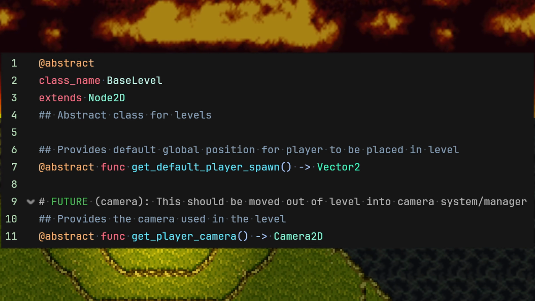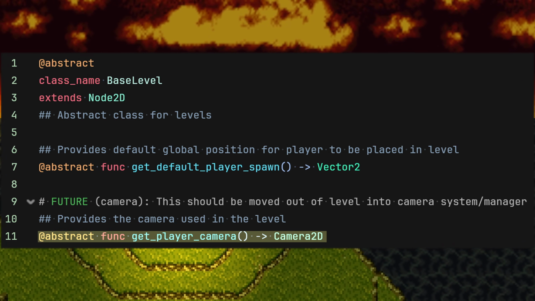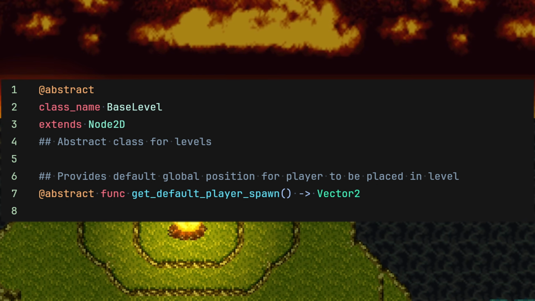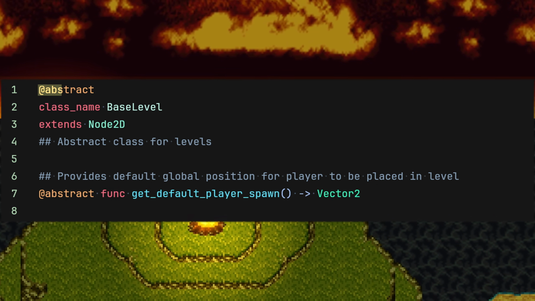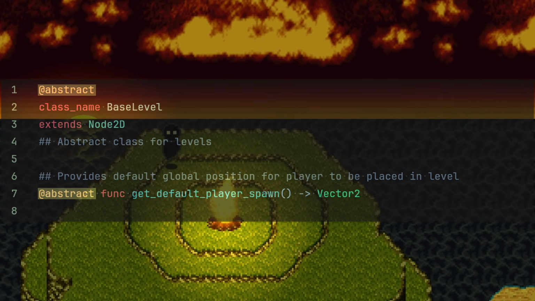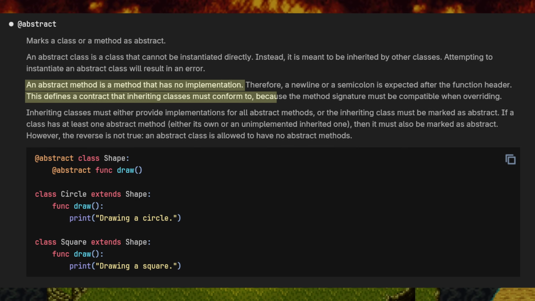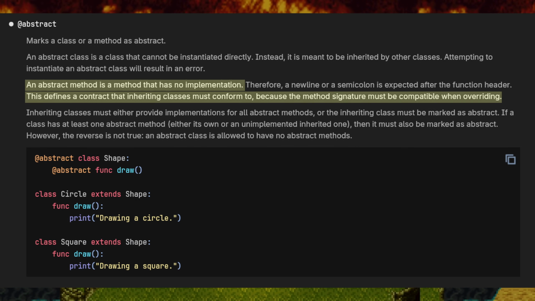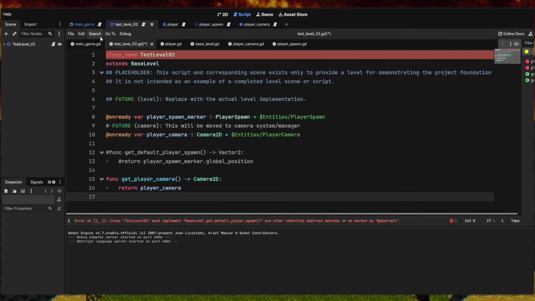There are currently two abstract functions. The second function is meant to be a placeholder for the future camera system, so we'll come back to that one, but let's focus on the getDefaultPlayerSpawn for now. By declaring it abstract at the top of the script, and marking this function as abstract, Godot guarantees that any concrete class extending base level must provide its own implementation for returning the player spawn position. If the function isn't included, it'll throw an error.